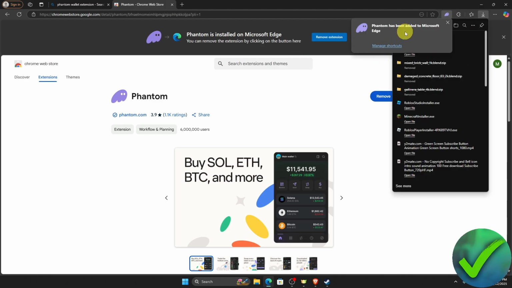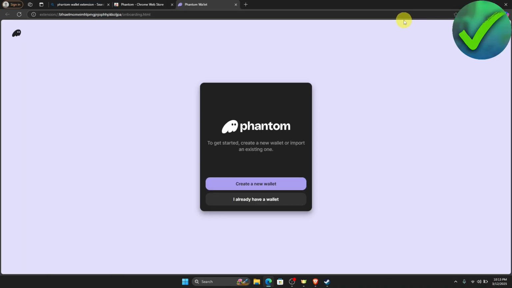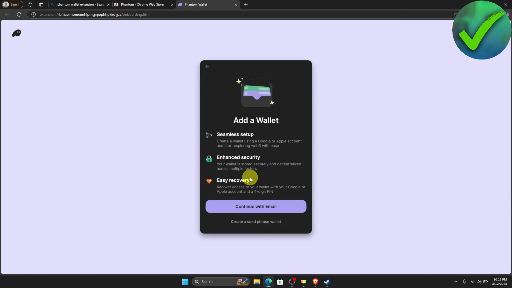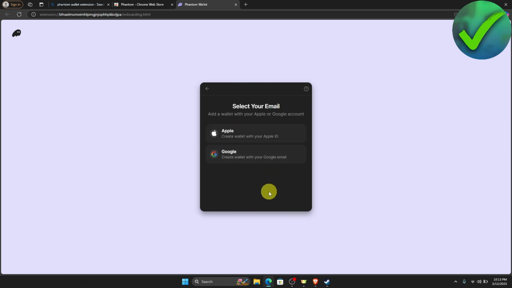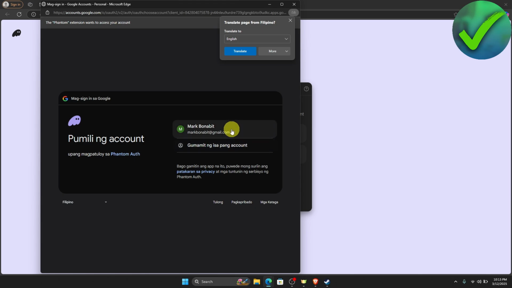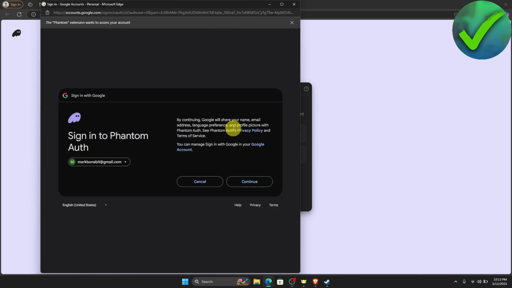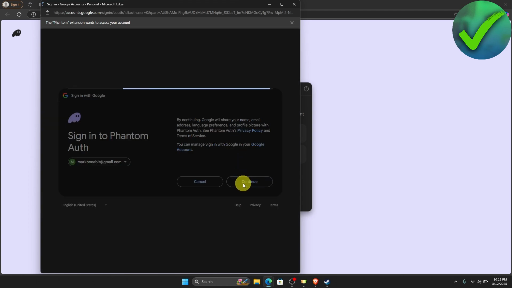And then once we do that, let's open this by clicking that one. And then you will be redirected in this website. Now, to create a new wallet, all you have to do is to click this one and then click continue with email. Now, after that, you can log in through Apple or you can log in through Google. So I will just use Google right here for our example. And then just choose the account that you want to use. So let's say, for example, that we want to use this one. And then click continue again.